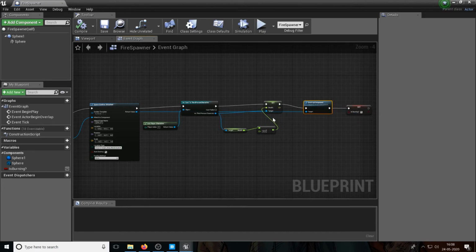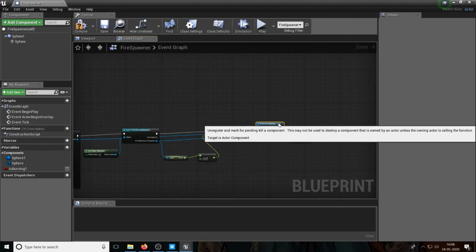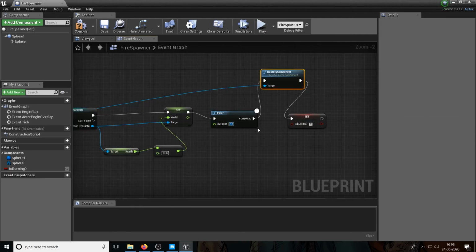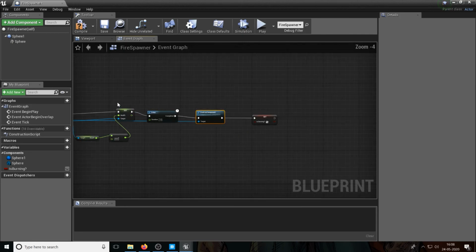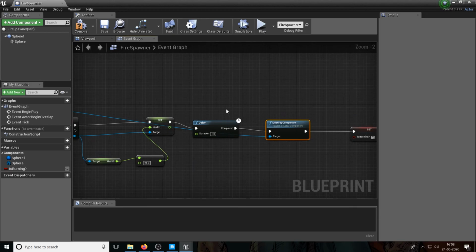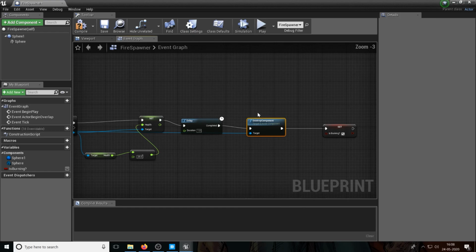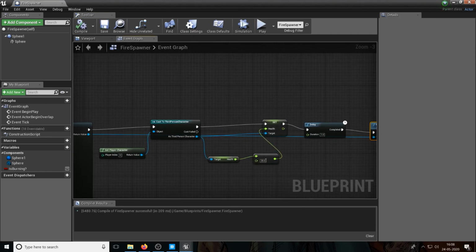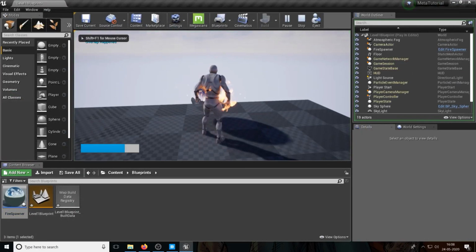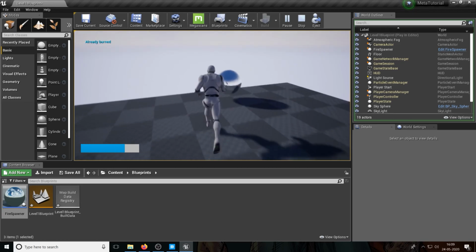To do that, what we need to do is create a delay node. All right, so we'll just use this delay node, and we'll delay maybe for 1 second. So delay makes the animation continue for 1 second. Don't worry, it doesn't lag your entire game. It only lags this particular execution pin. And after that, it will just destroy the component, the particle emitter. So after a second, it's gone, and you will never be able to trigger that again.